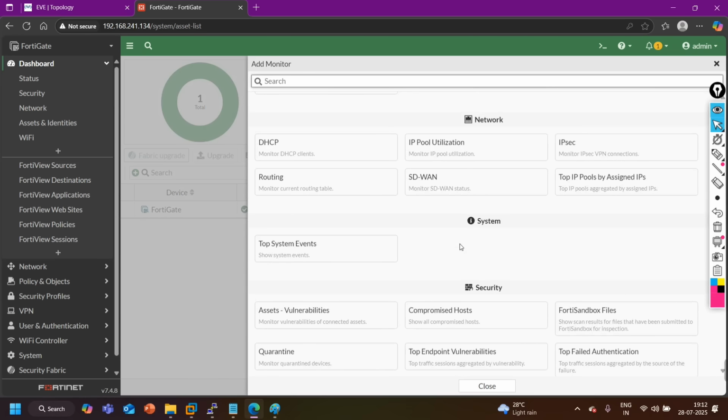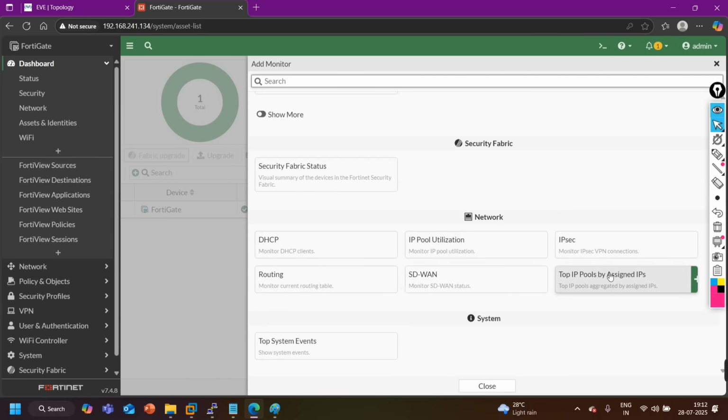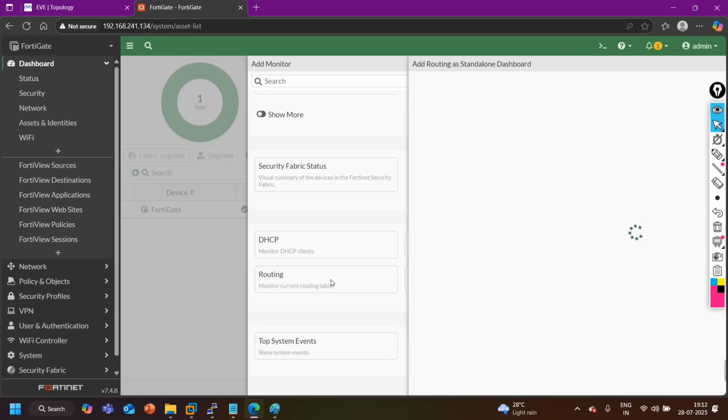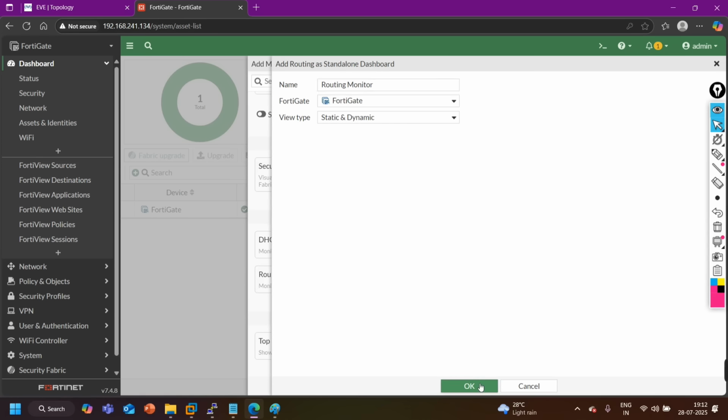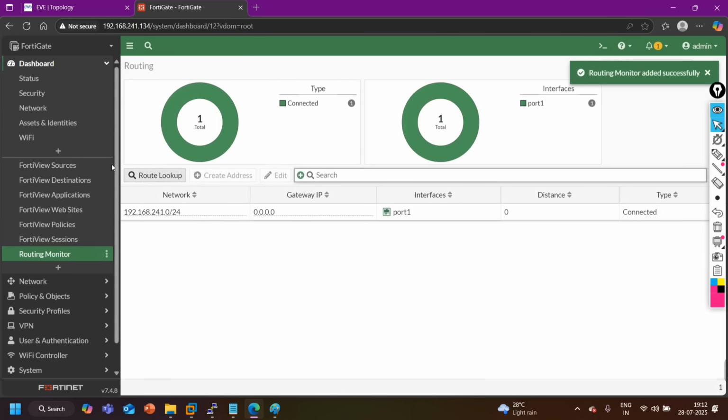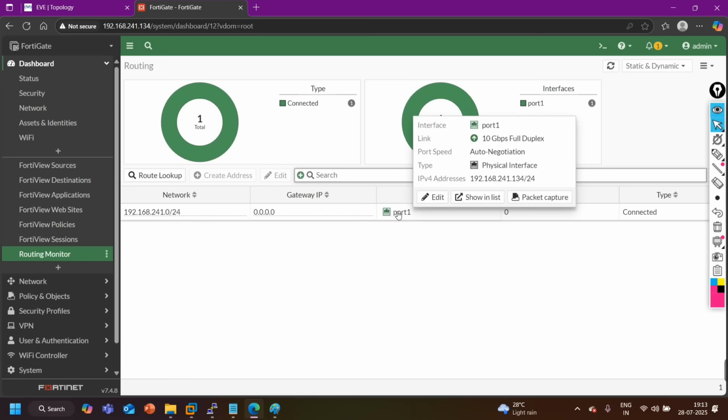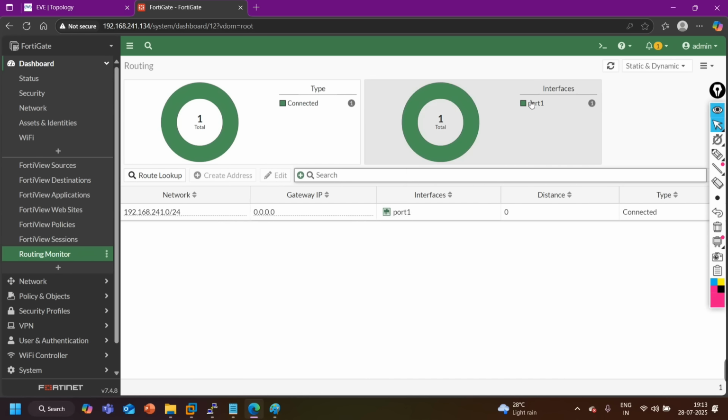User authentication, security, system, network. Under network, here is the routing. Let me add it. Let's say OK. And now you can see this is my routing table on the GUI. In the routing table, you can see one network is there, 192.168.241.0/24, and this network is connected on interface port 1, right?